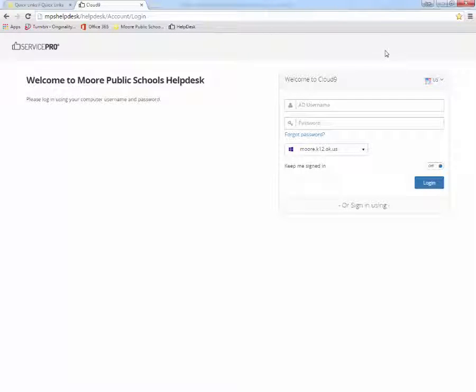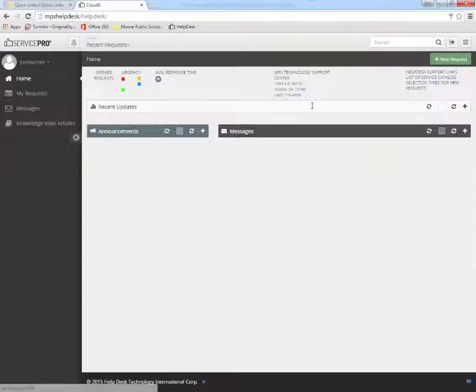You can add it to any folders or whatever you want, but Joe Teacher here can sign in on any district computer and submit a help desk. So if you're in a computer lab and one of the student computers is messing up, you can submit a help desk from there. It definitely looks a little bit different, but it's much clearer. You can see a lot more information.